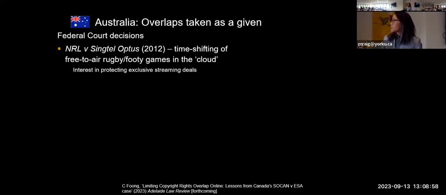But the decision in Optus was appealed. Well, there was an attempt to appeal it to the High Court, and that was rejected. So you could say that they implicitly, I suppose, accepted the result of the full federal court. But the key point from this case is really showing how Australian courts sort of take this overlapping of rights as a given and don't really inquire further.